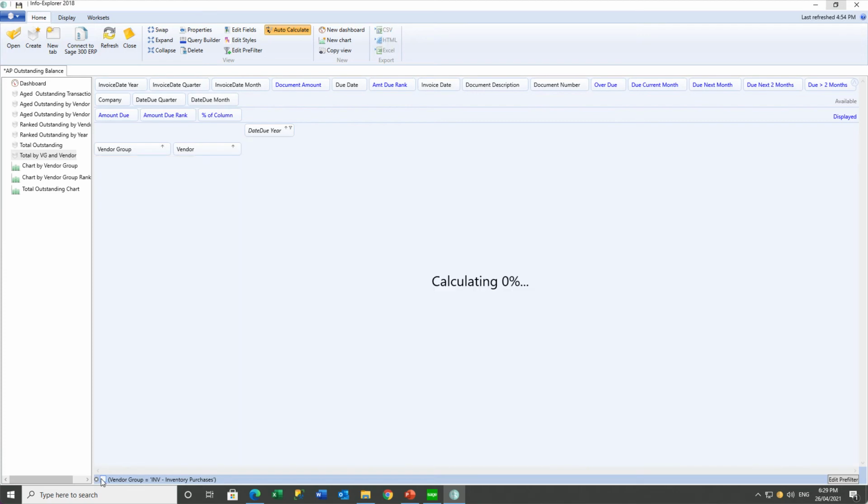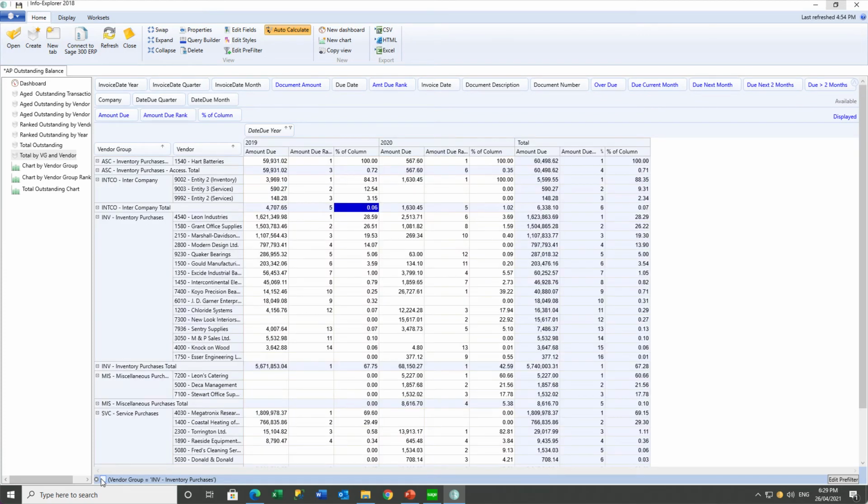And if we deselect our vendor group based on inventory purchases, we will see that all the vendors are both ranked within vendor group and the percentage of column is calculated, as well as the percentage of the inventory group per total. So 0.06% is the intercompany total, 67% is our inventory purchases total.